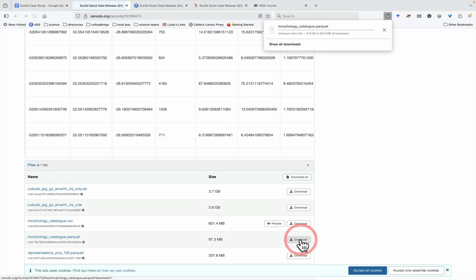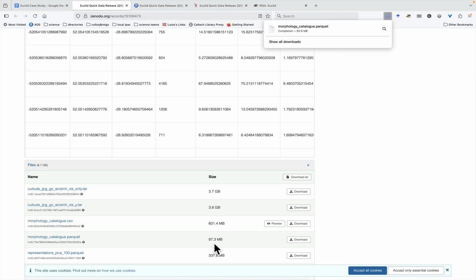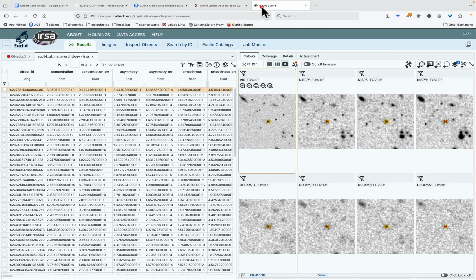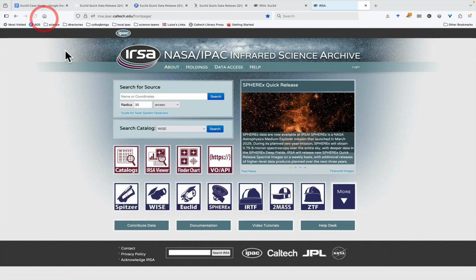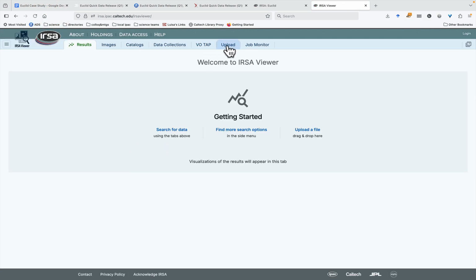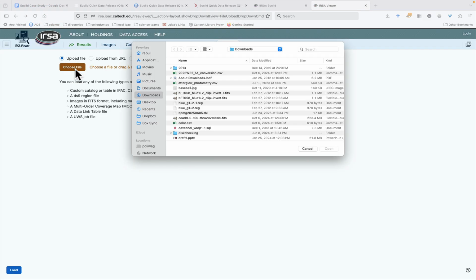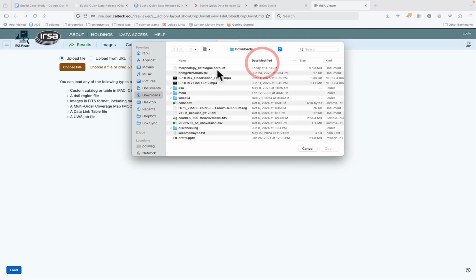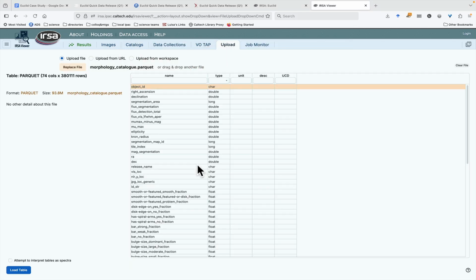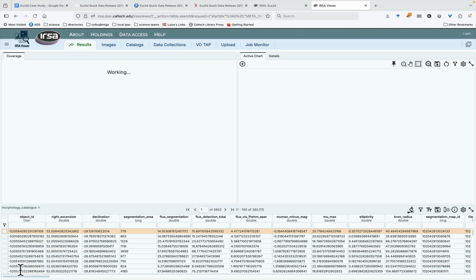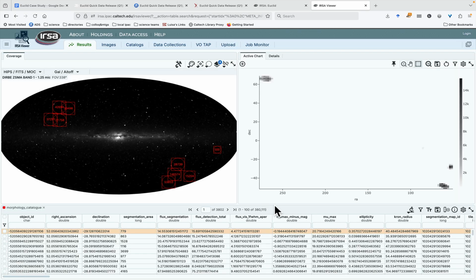So I'm going to download this Parquet file. It's not going to take too long. You see how the CSV file is much larger than the Parquet file. The Parquet file is a much easier to transport version. So now let's go back over here, and instead of the Euclid tool, let's actually go to IRSA Viewer and then upload. And now I'm going to go find that downloaded file that I just downloaded that's in Parquet format. All right, so 380,000 sources as promised.